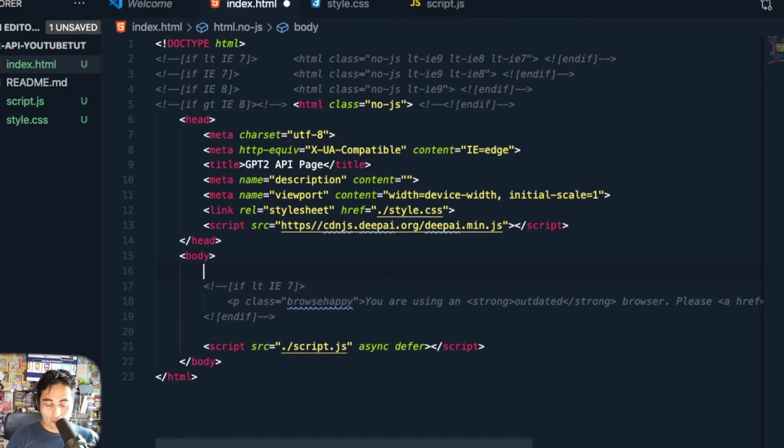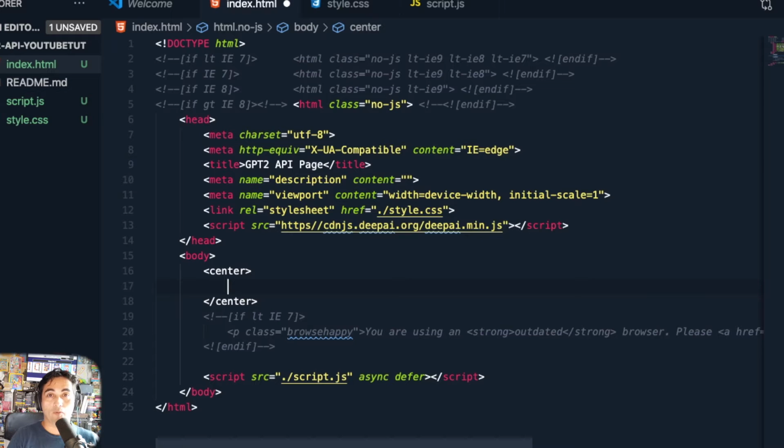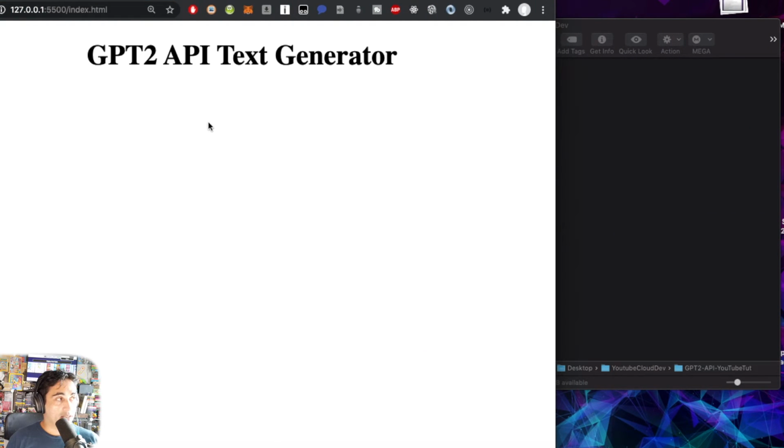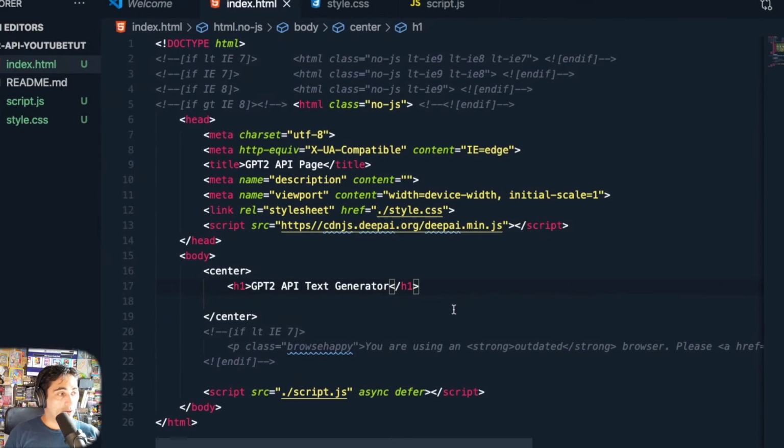If you've seen me work before, you might notice I always put everything in between the center tag, because I find that way easier to center than with CSS when it's a very simple page. So inside here, we're gonna start adding our contents. So I'm gonna start with an H1, and you can put your title here, GPT-2 API text generator. And so you see that everything is being updated on the fly. As soon as I save, you should be able to see the H1 right here. Cool. So we are communicating successfully with the browser.